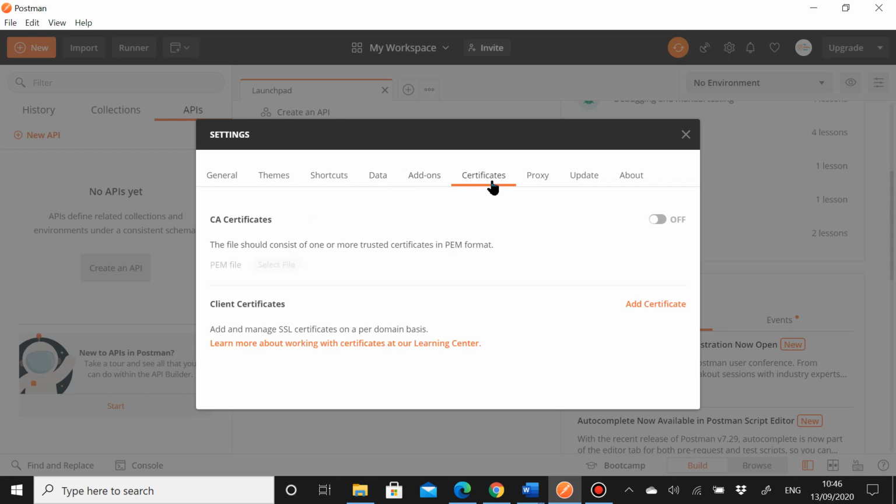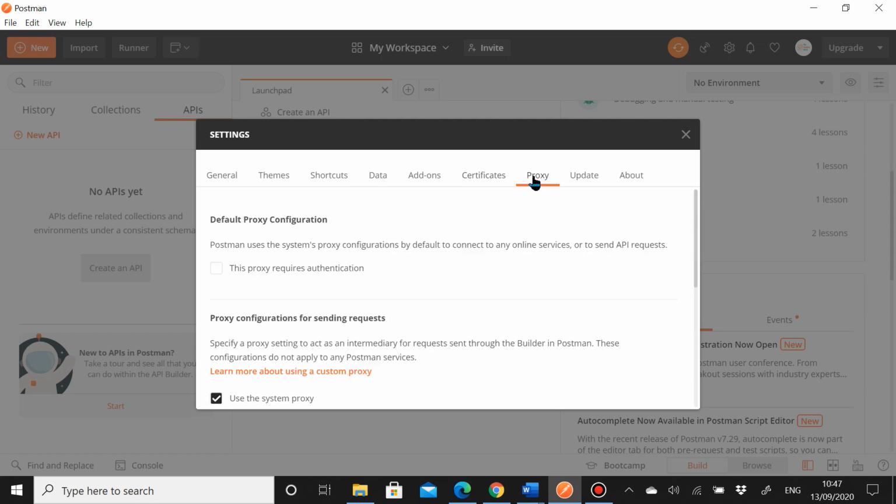Certificates. Any certificates like CA certificates or client certificates, you can add over here. Then proxy: all kinds of proxy configurations, etc., will be done in this section.